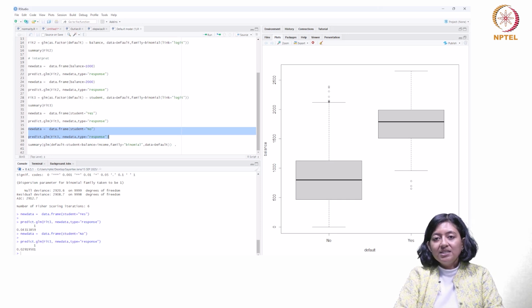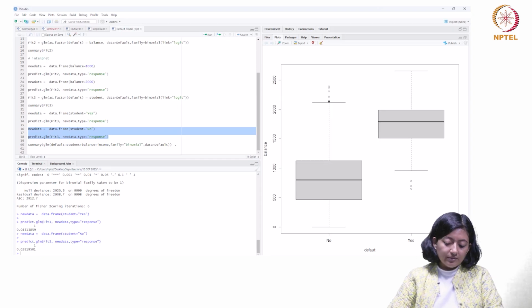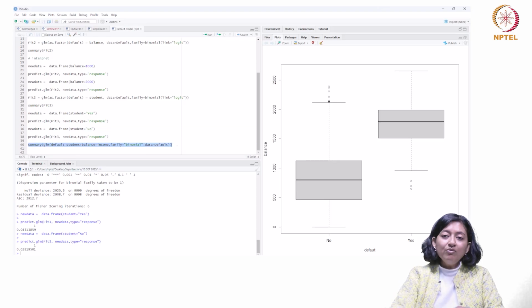Now, since we are seeing that all these different features seem to be significantly associated with default, hence it makes sense to include all of them in one logistic regression model. So, we do that. So, now we try to model default on the student status, balance and also income. So, again we have to mention family equal to binomial. Notice that I haven't mentioned link equal to logit anymore. That is because it is the default for binomial, and data equal to default.